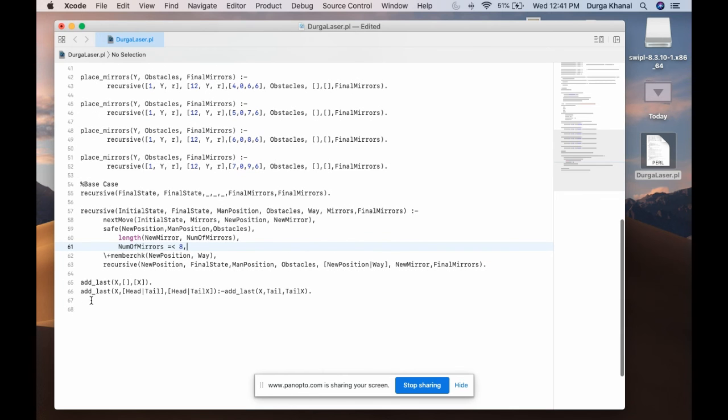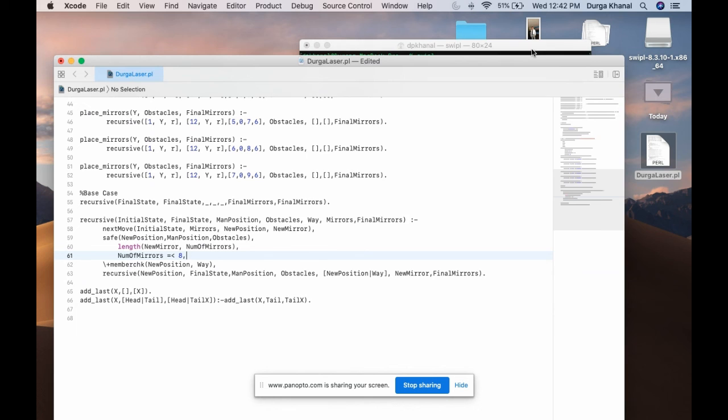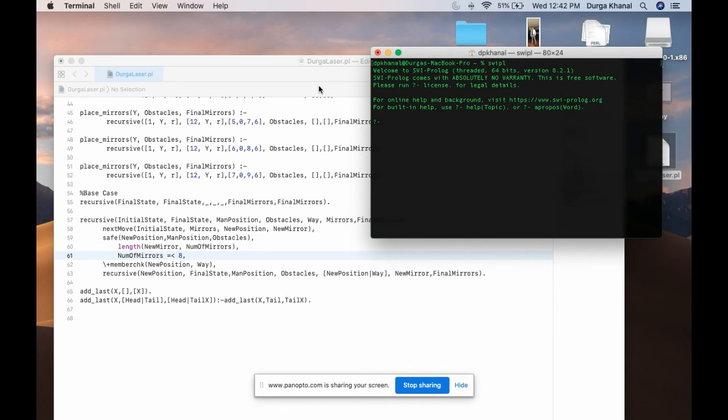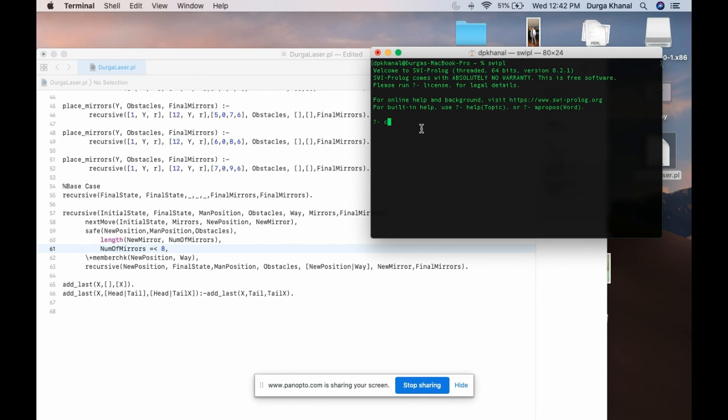At last, I did the add last function. It will add the list of valid mirrors whatever we get at the end of the list, and it will just give us the list of the outputs. Let me run this real quick and show one example that this is working properly.